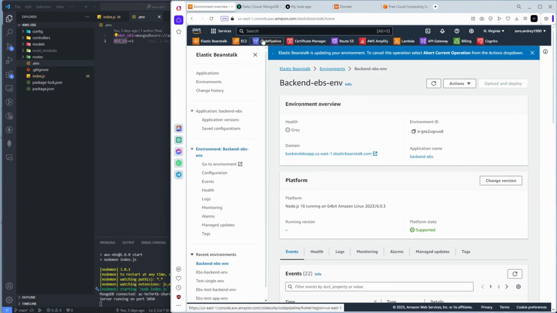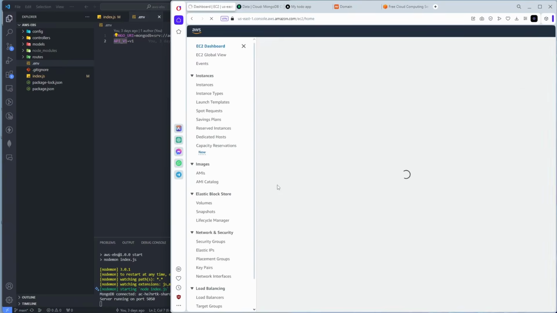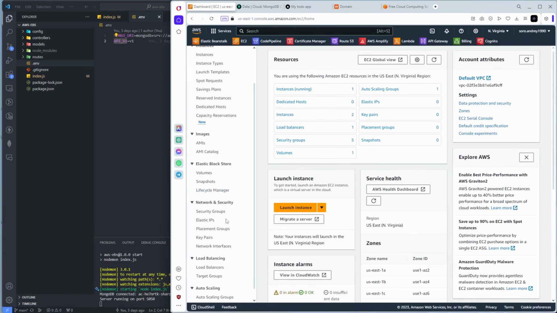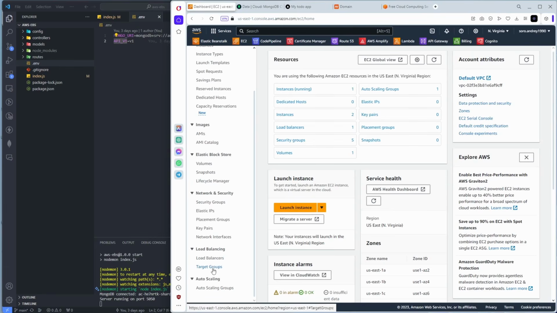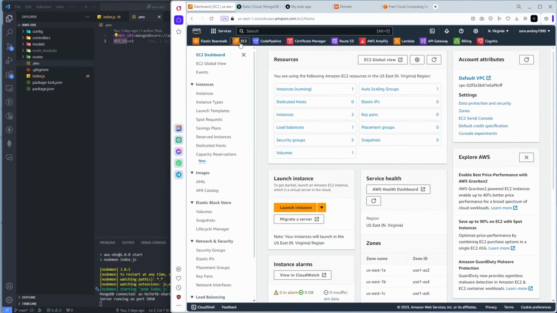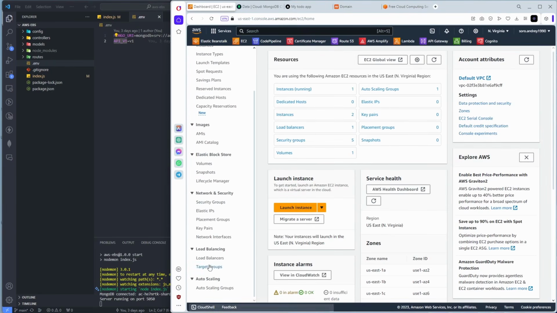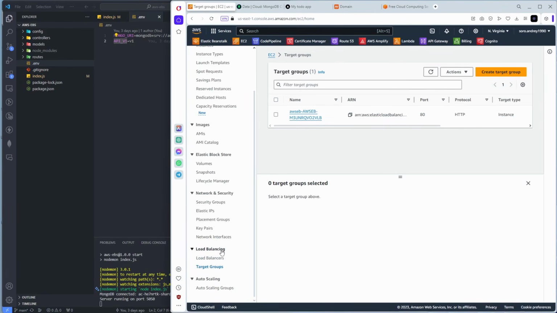Let it finish its job. Let's move on to the EC2 instance. And remember that health check that I mentioned. In order to access that health check, you need to click on EC2, scroll down to load balancing, target groups. Then you select the group.